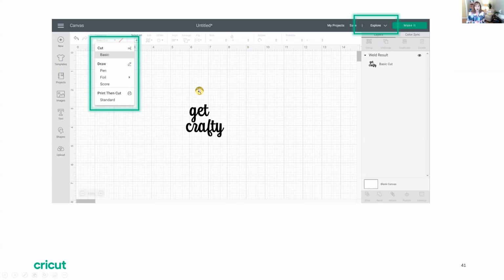So another interesting part about your canvas and bringing it to the next level of understanding are these operations. When you open up your canvas, you want to select which type of machine you're sending your image to cut. Whether you're using an Explorer, a Joy, a Maker, you always want to select your machine, because when you select your machine, the operations that machine can do are available for you. So if you have an Explorer, these are the operations that are available. You can do a basic cut. You can draw using a pen or the foil tool or a score line, and you have the ability to print, then cut on your Explorer.